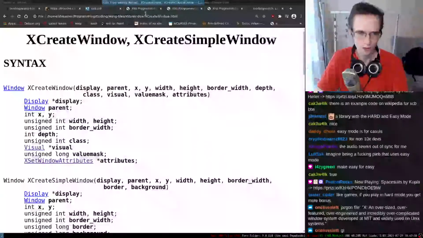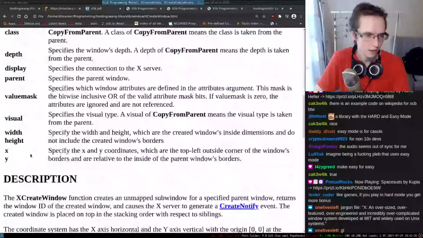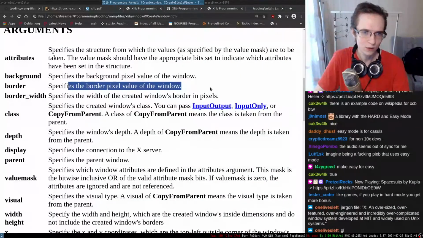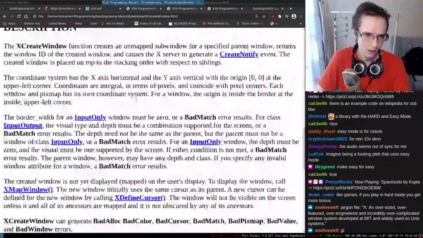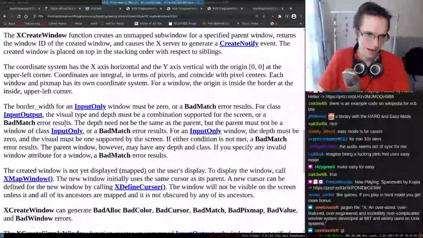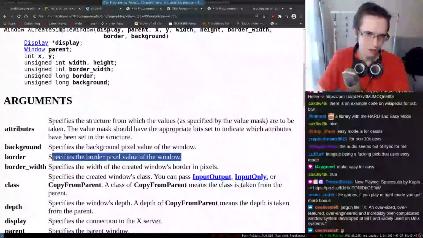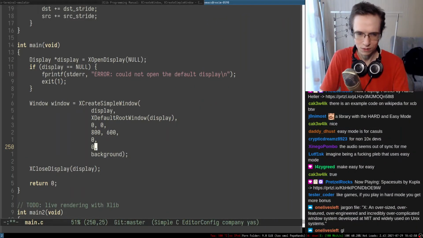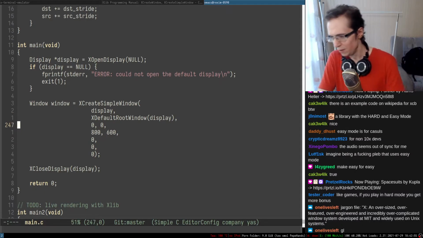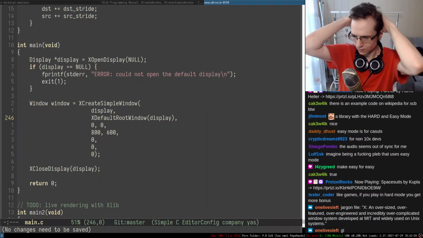Let's create a window, right? Specifies the border pixel value of the window. I don't remember. Can you just supply black there or something? I think if I put 0 in here, it's going to be black, and if I put 0 in here, the background is also going to be black. So there you go. We created the window.